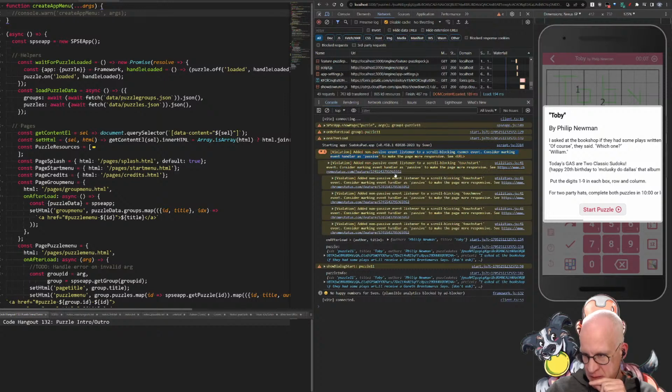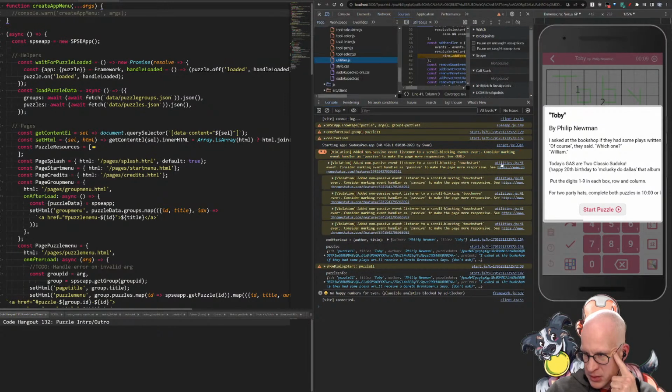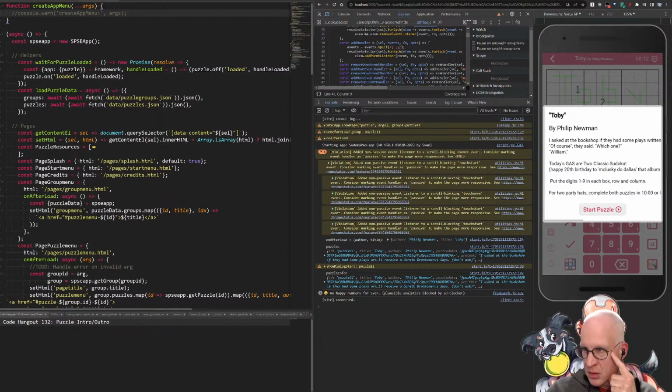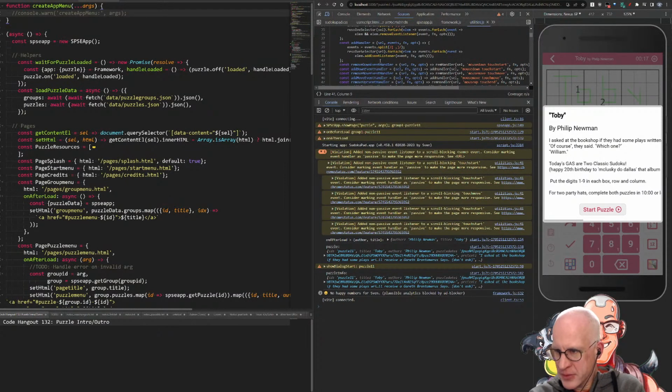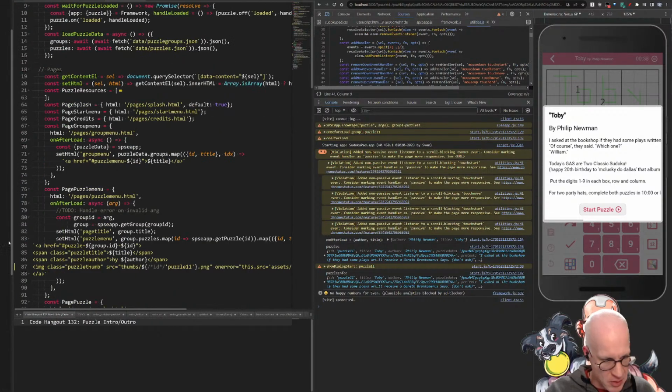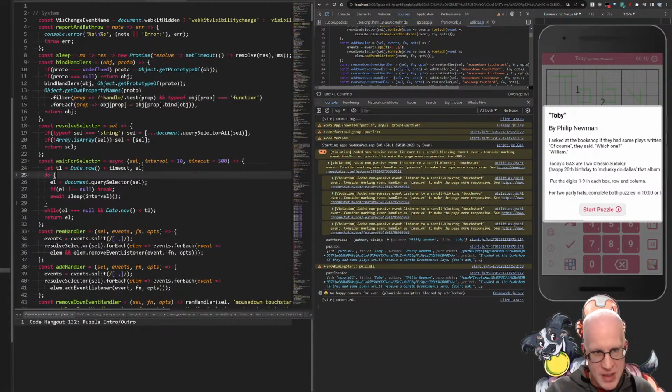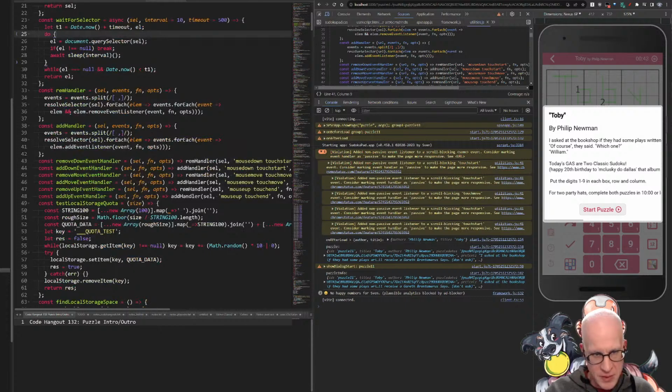Let's see, is there something we can remove on that? Utilities 41: added non-passive element to a scroll blocking event. Consider making event handler passive. The thing is, it's probably not passive for a reason. Touch start, touch move. They don't give you a stack trace here. The question is, can I get a stack trace without making a total mess of things?